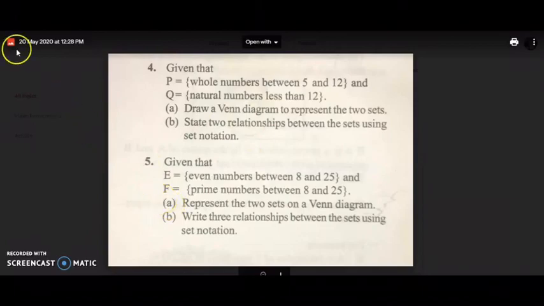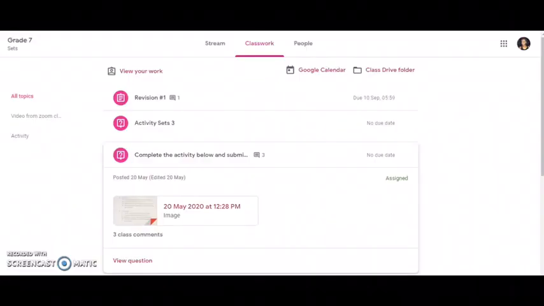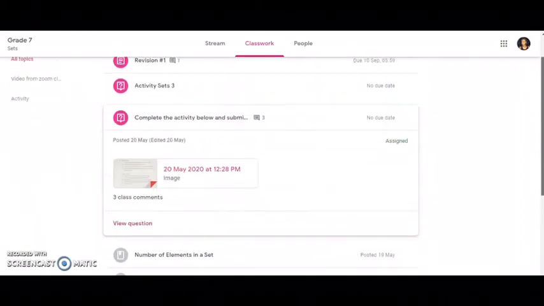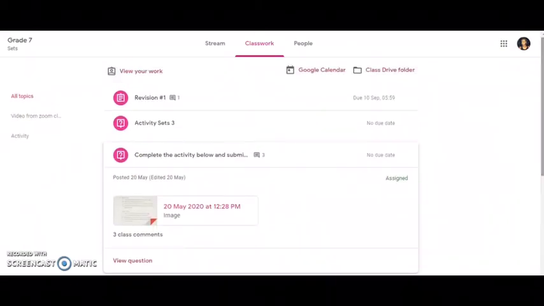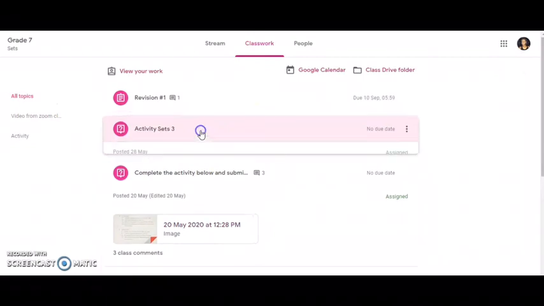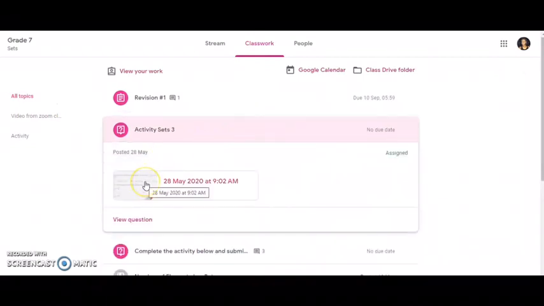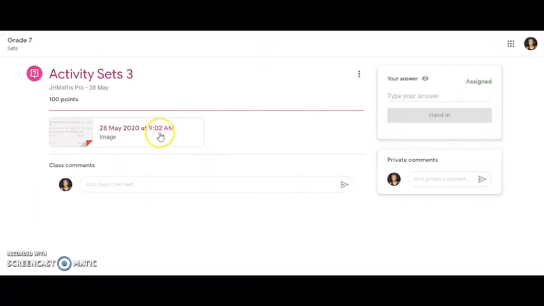This is another activity. Just click to see the next activity. Here it says view question. And here it also asks if you have anything to type. You can type your answer to hand in, or you can upload the information to hand in your activity.